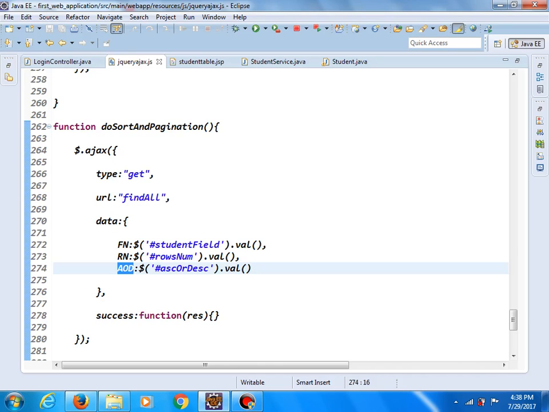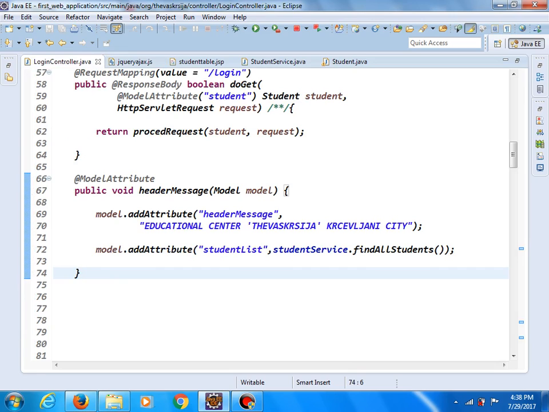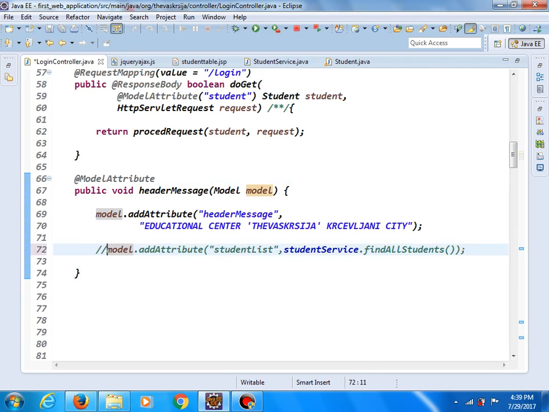In the previous tutorial, we did our sort and pagination function. And now let's get back to the login controller. First of all, in this method with the annotation, module, and attribute, we will comment this line.